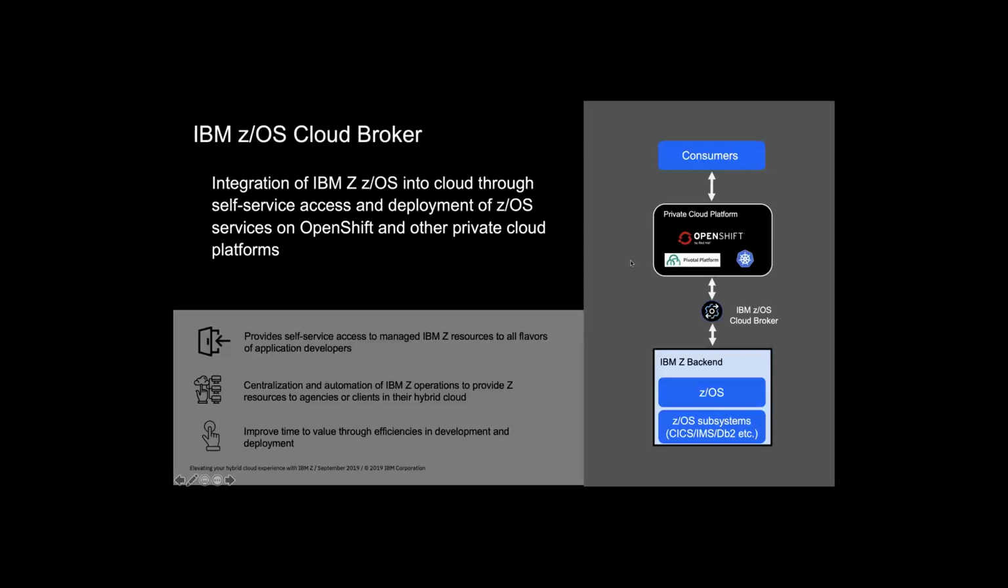So this is the other really powerful tool. It's very popular with our clients these days, and especially with the clients that love z/OS, but don't necessarily like the development experience of z/OS, right? So this fixes that gap.